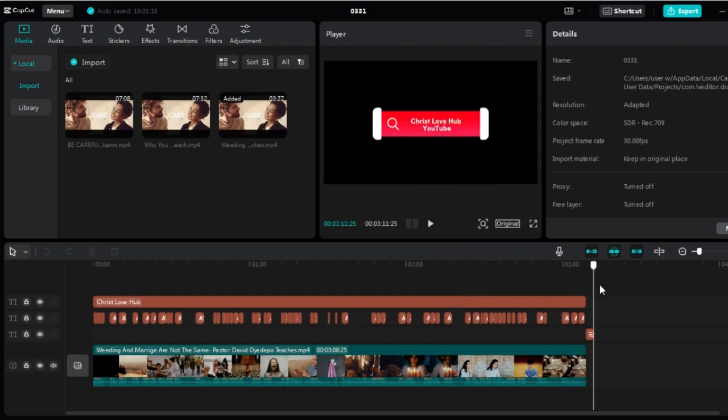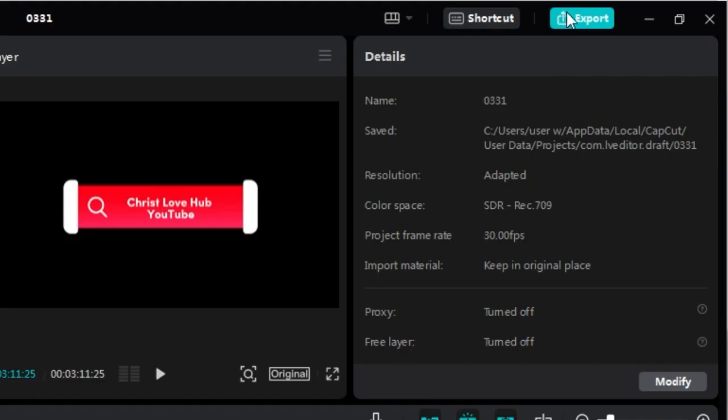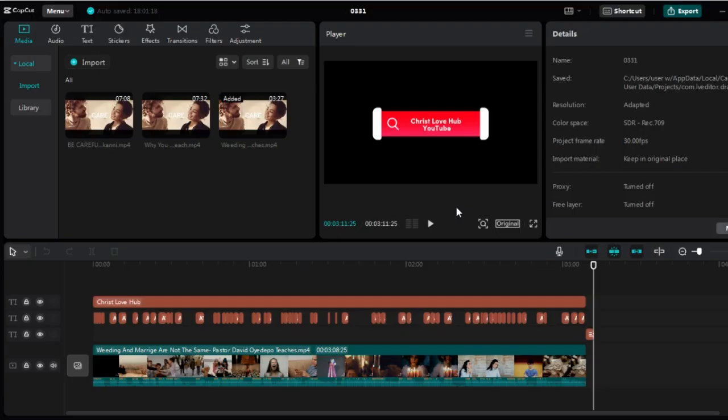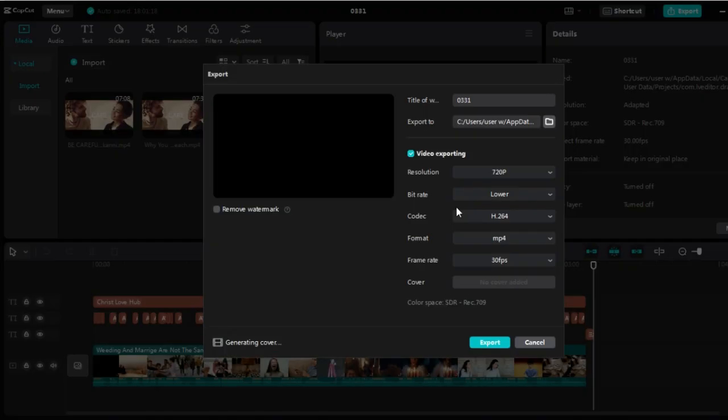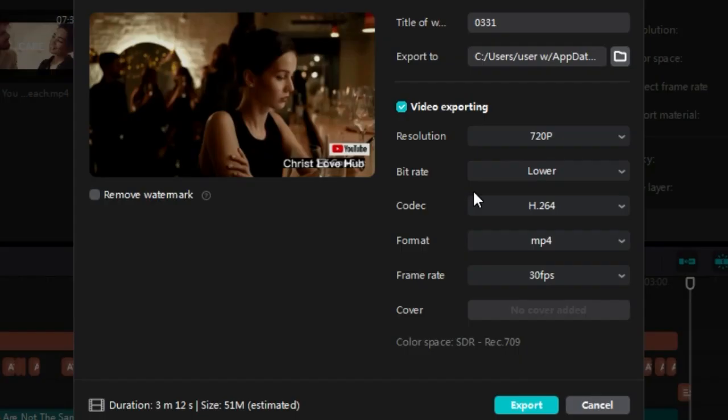Now on CapCut video editing, just click on export, and then by the time you click on export, you are going to see some options, and it is this option that will allow you to actually have the best editing for CapCut. Now the very first thing you have to do is to check out the resolution. Now resolution is very important when it comes to YouTube video.